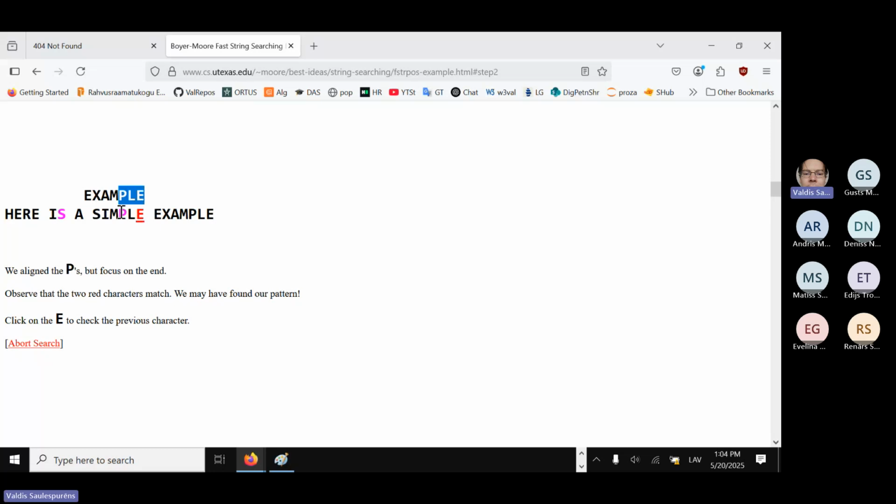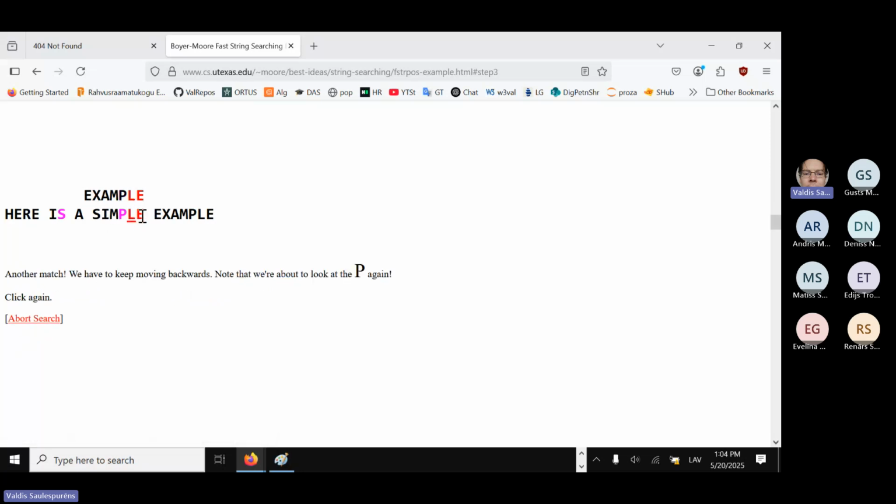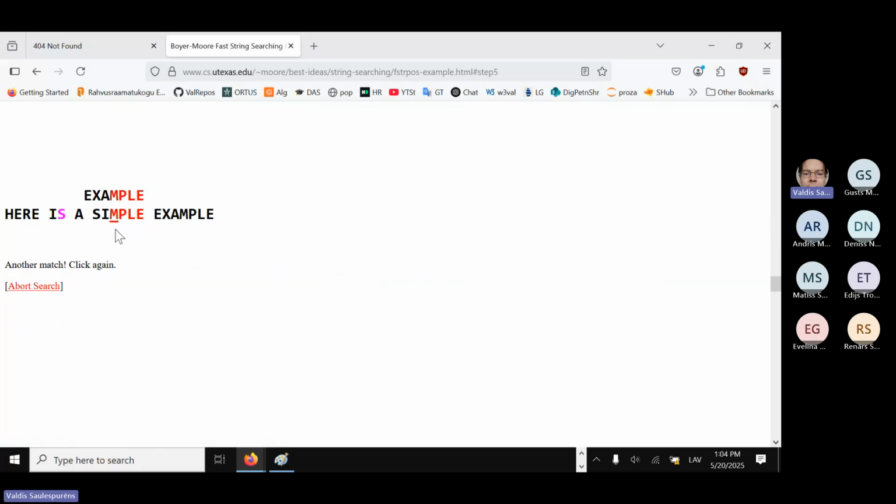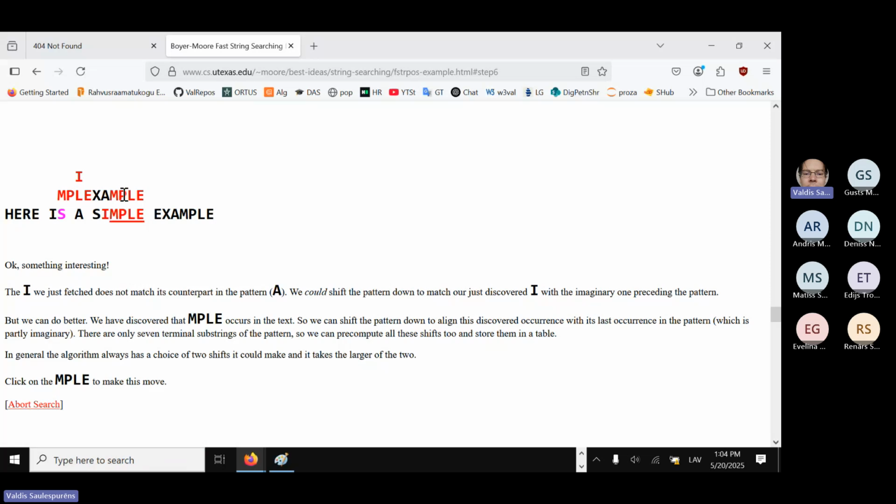And again, we keep going. We check E, matches. We check L, matches, great. We check P, matches, of course, because we already knew this matches. Then M matches, that's great. And then we have a mismatch, A and I. Again we keep checking E, L, P, great, M. So 4 matches. And now we have a mismatch. I does not match anything. And another thing is that I is not present in our example needle.